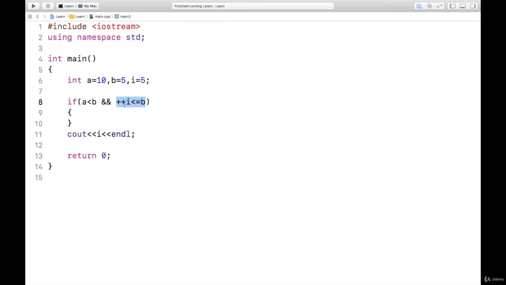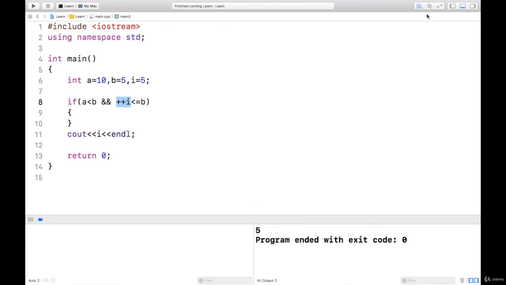AND means both the conditions must be true. But as this is false, it doesn't have to check the next one, it can directly say false. So i++ will not be done and i remains 5. Let us check this. Yeah, here the output is 5. You can see that the result it has shown here is 5. Means i is not incrementing. This i++ is not done.